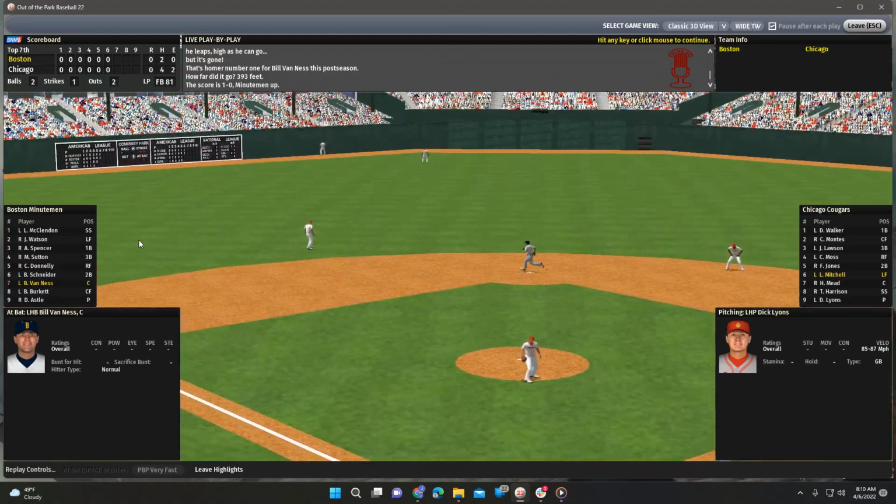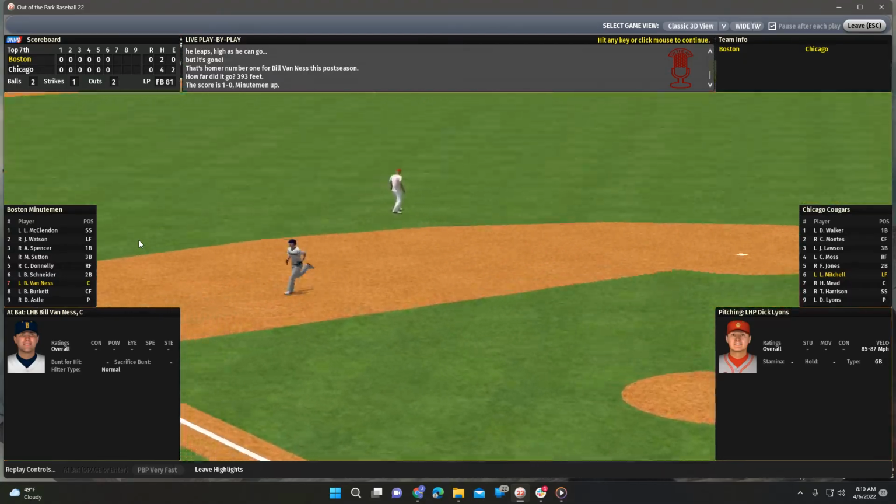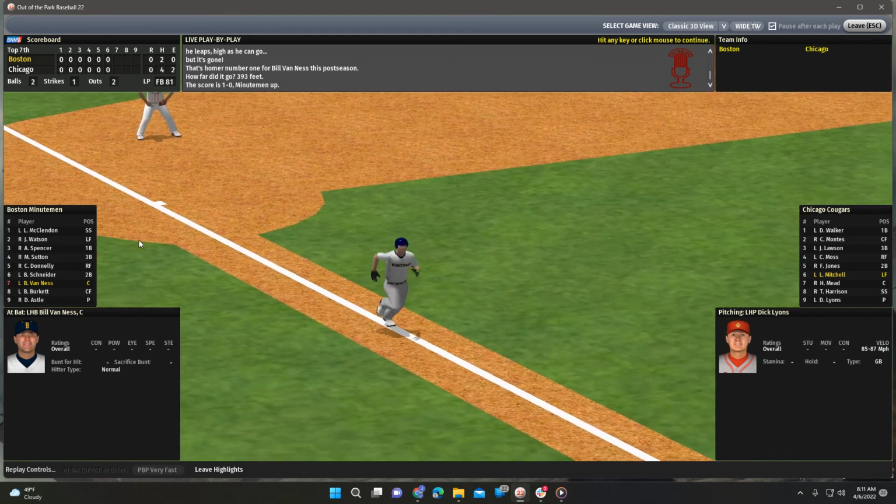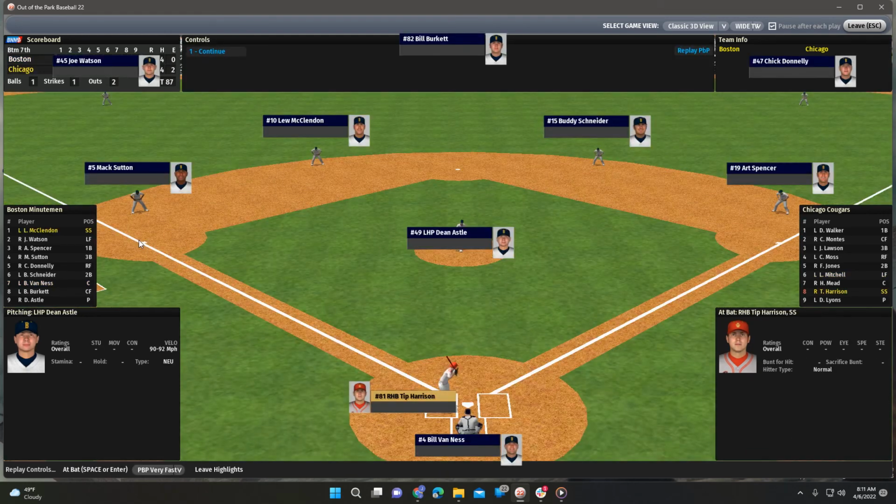It's now 1-0 Boston. Bill Van Ness, the catcher, goes yard to give Boston a 1-0 lead here in the 7th. Go to the bottom of the 7th now. Tip Harrison, the shortstop, facing Assel.